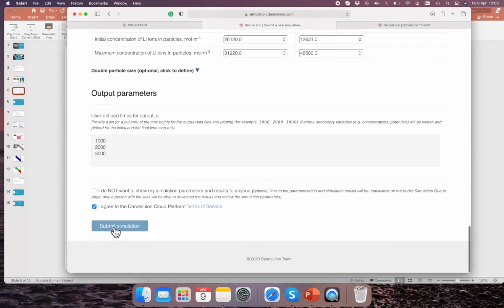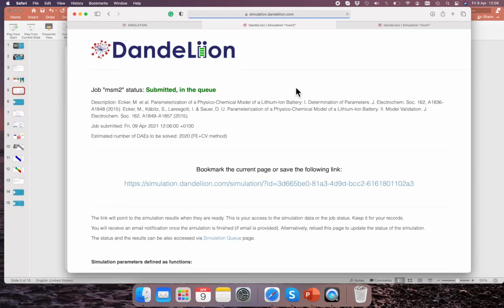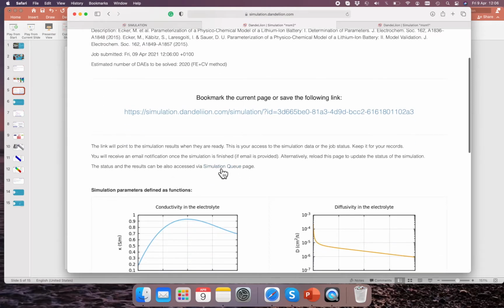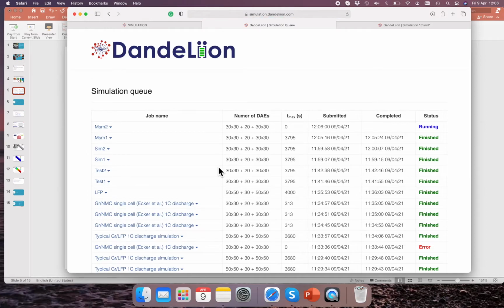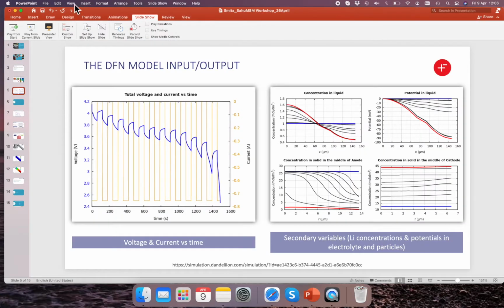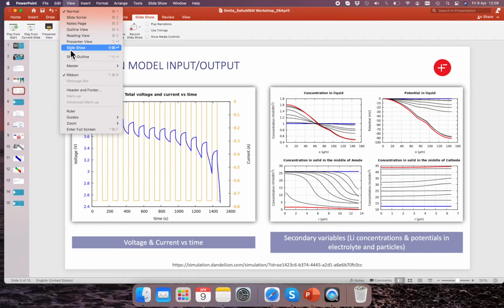And once you submit your simulation, it goes in the queue in the same way. And also you can check your simulation from the simulation queue. If you click here, this one, the old simulation we submitted, and this one is running. So if you refresh, it's already finished. So no programming required, and it's very, very fast.